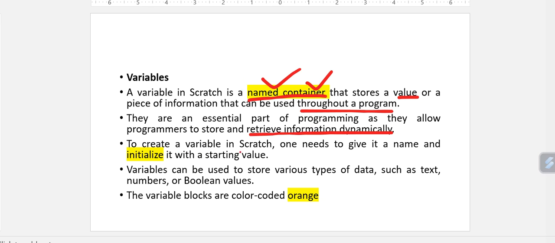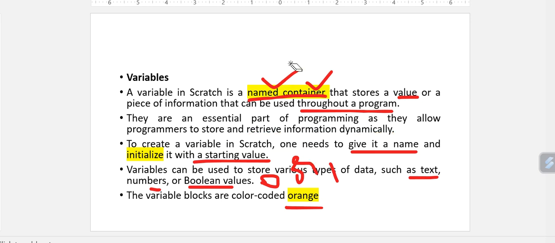To create a variable in Scratch, we need to give some name and we need to assign some starting value. So what type of values will be stored? Text, numbers, and booleans. Booleans are nothing but zero or one. So these are the boolean values. What is the color? Orange color is there. So this is about the variables.